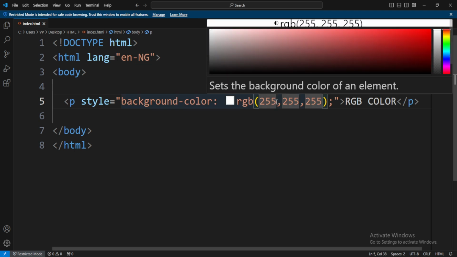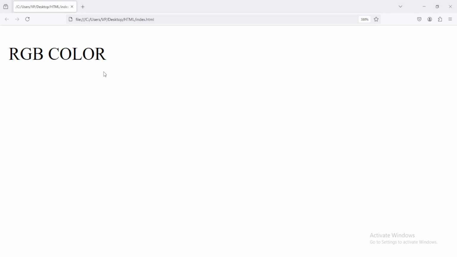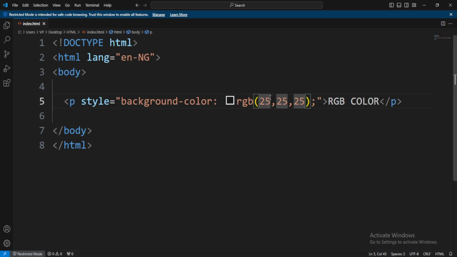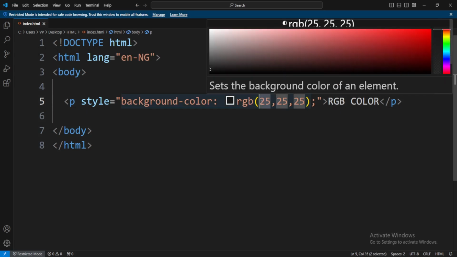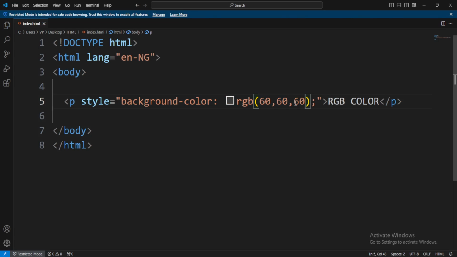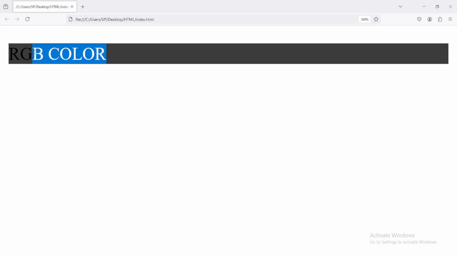And let's mix 25 here, 25 here, 25 here. That's where the gray starts. When you are going down or coming up, this will be bringing gray color for you. Let's say we give it 60. If you give all these values the same, the color is going to become gray gently. You see it's getting lighter. We are seeing the RGB color gently.